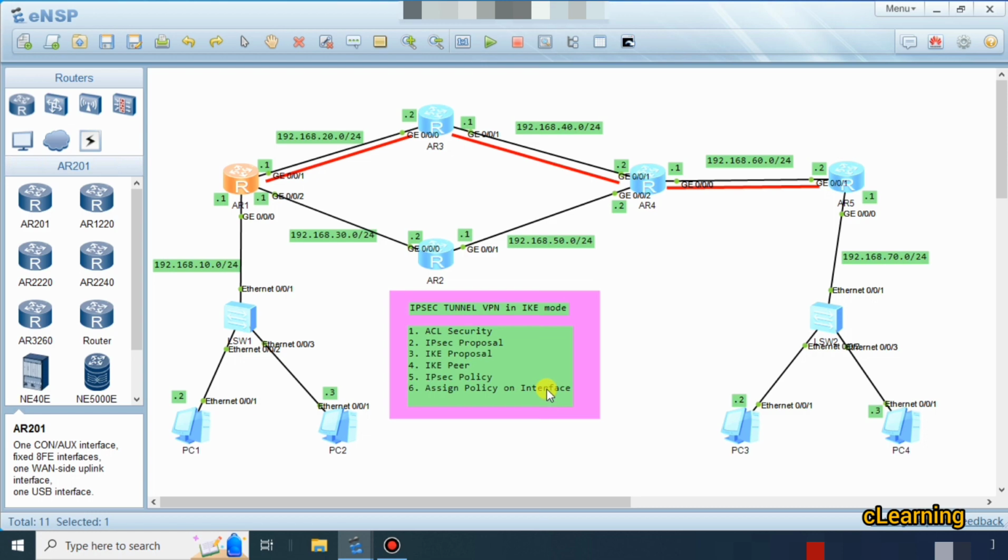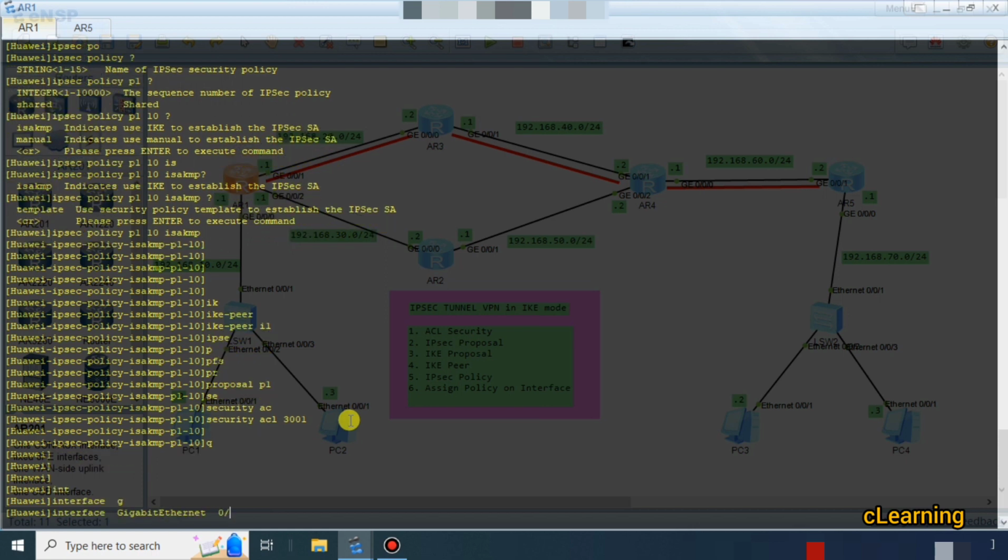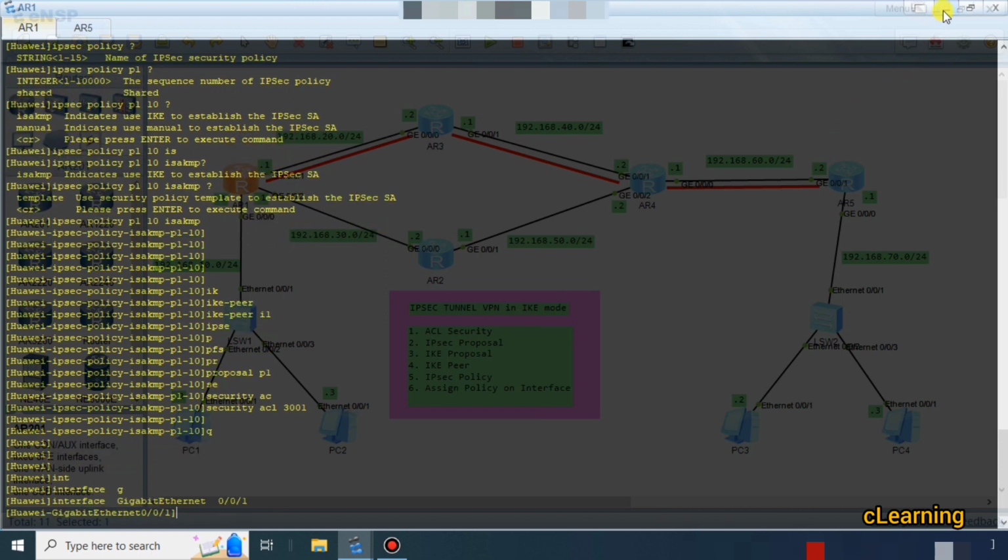Now our last step is to apply all this configuration, the IPsec policy, on a particular interface. We are using this interface for the IPsec tunnel. So now we go into this interface, GigabitEthernet 0/0/1. You can see here this is 0/0/1. Here we define the IPsec.